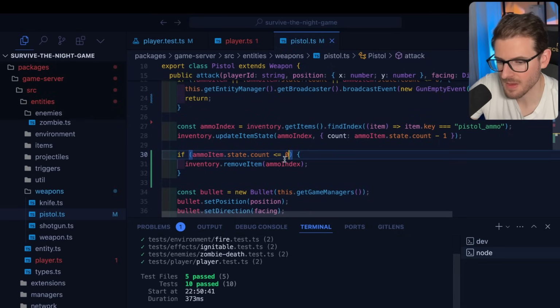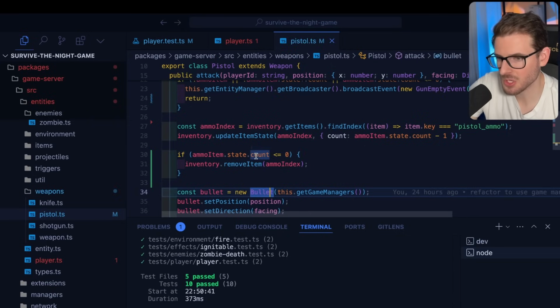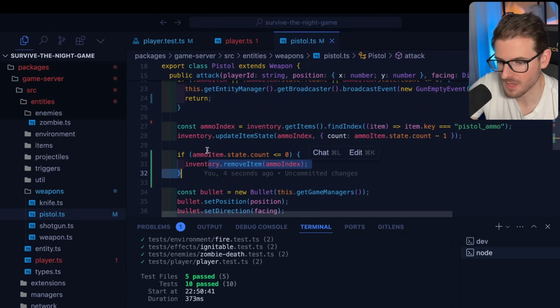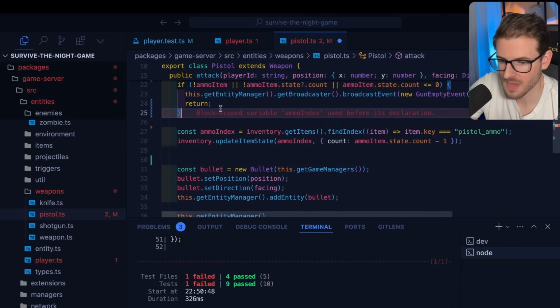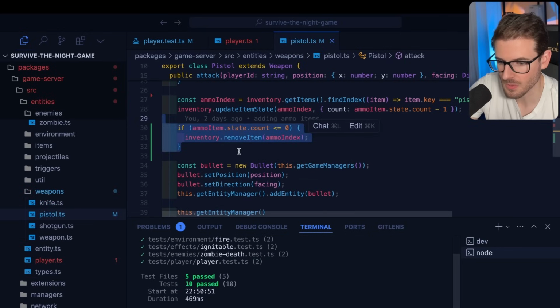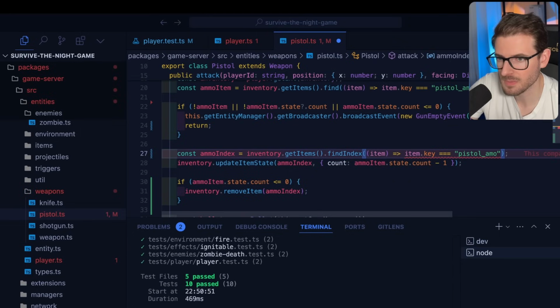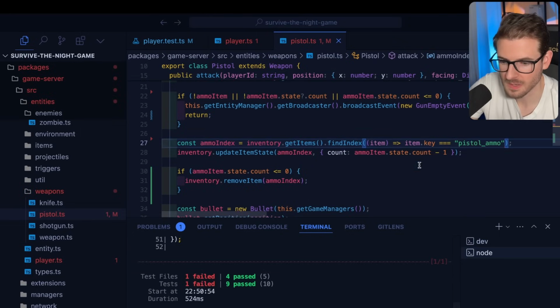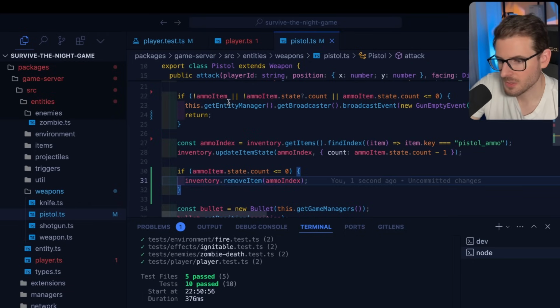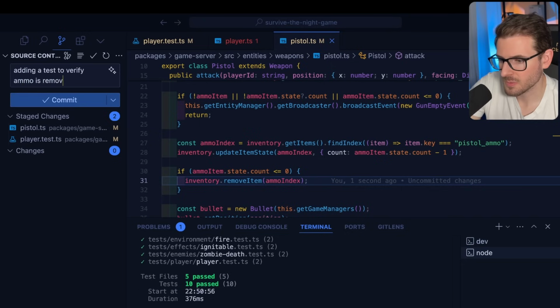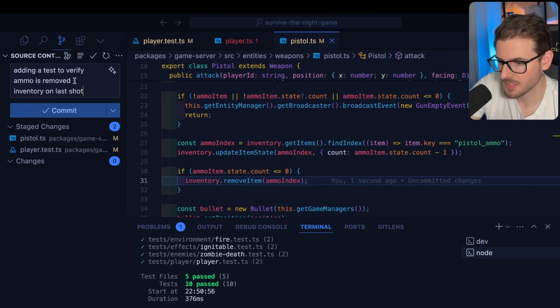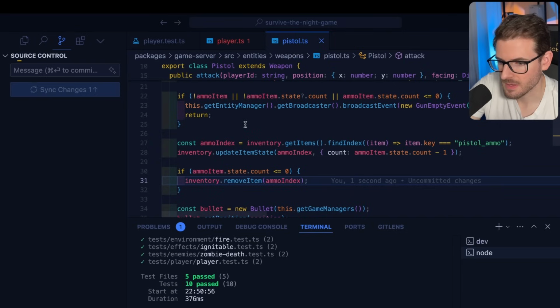And again, the great thing about having a test is you can change this code however you want, right? I could just go ahead and move stuff around. And the moment this stuff starts failing, I know that I have a bad refactoring that I just broke. Even if I mistype something up here, okay? Again, it's failing. So I'm going to go ahead and commit this, and we'll just say adding a test to verify ammo is removed from inventory on last shot. Okay, let's just go ahead and sync that up.